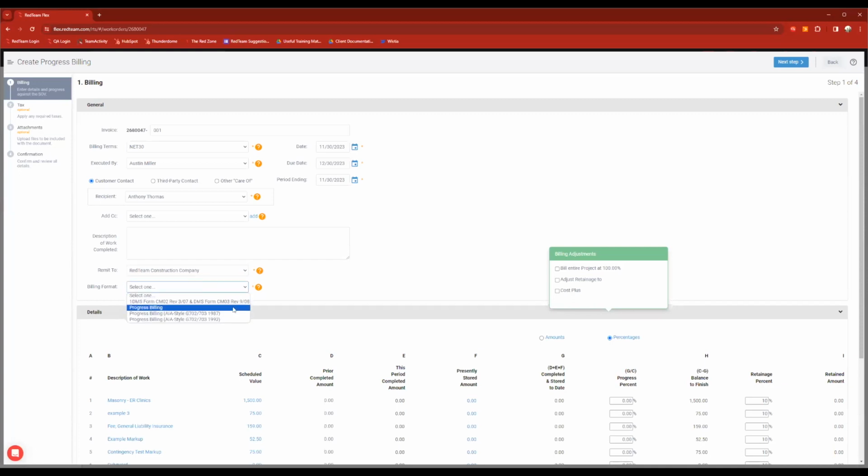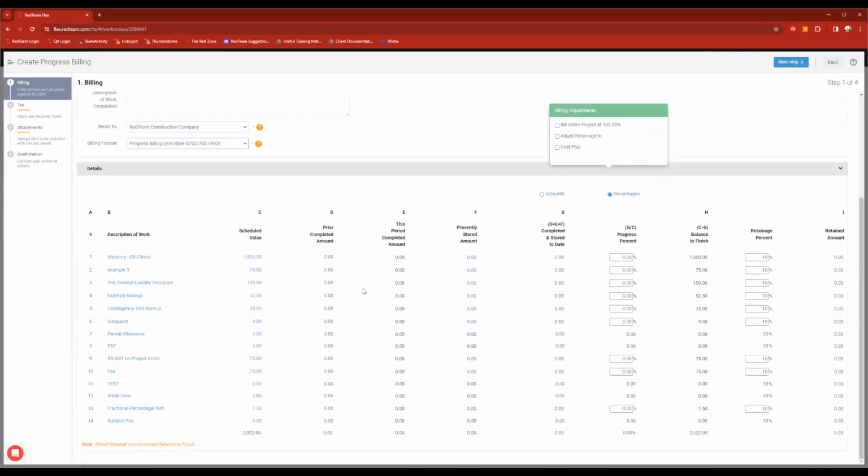Now, there's a few different billing formats that we have. We have a standard kind of RedTeam progress bill. We also have a letter format, but then we have two AIA style formats. The most updated one, and this is the G702, 703. The most updated one is the 1992 version. So we're going to go ahead and use that one. Do feel free to check out the others that are in here. And then as we scroll down, we're going to see the schedule of values that we just created here. This is where I can start plugging in some information.